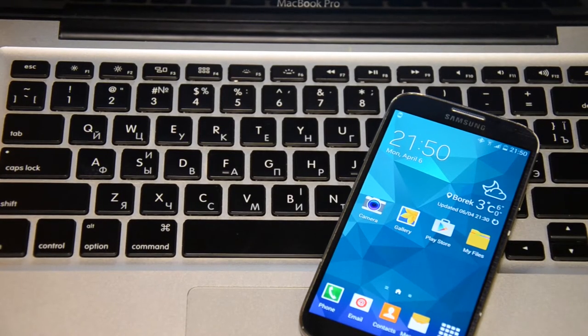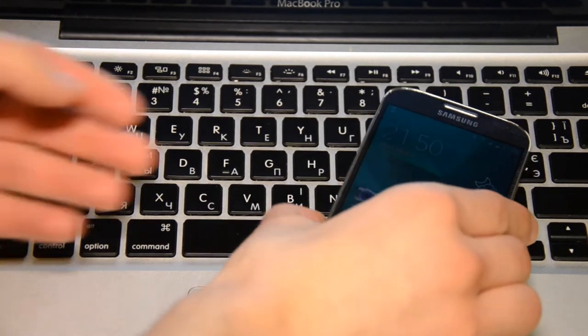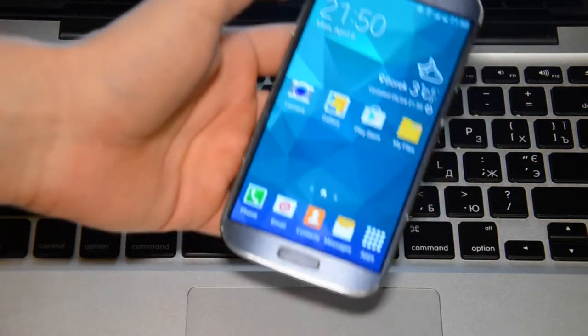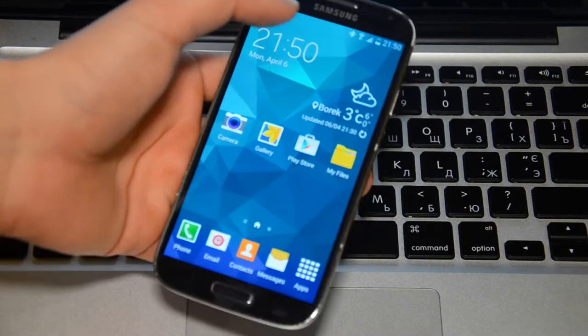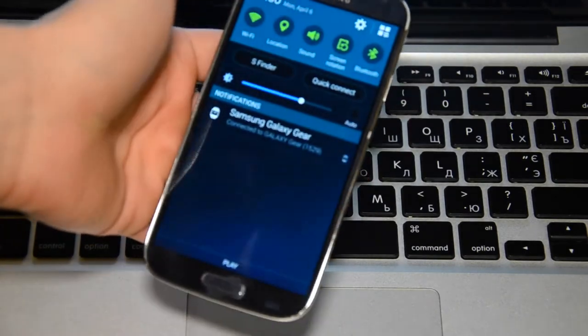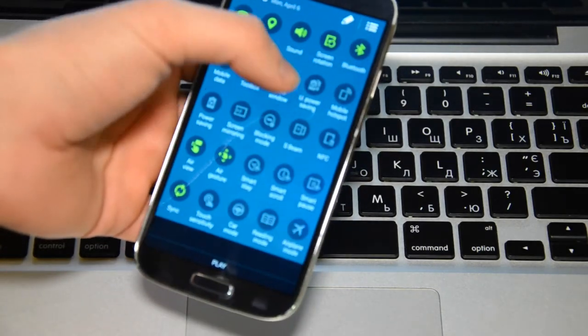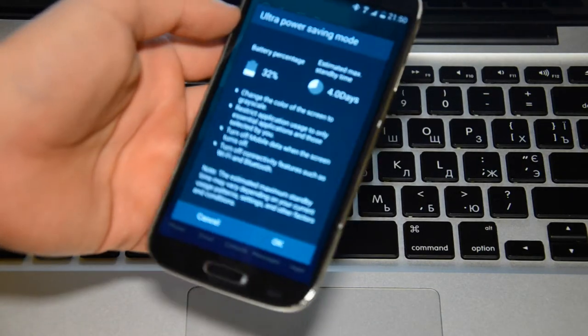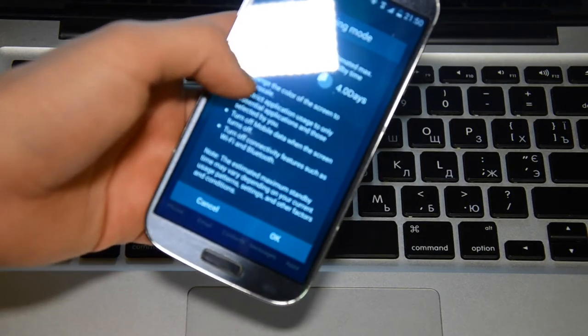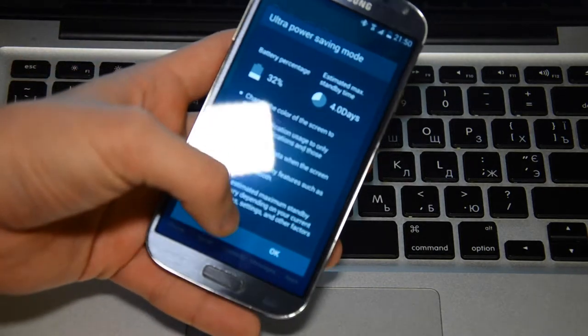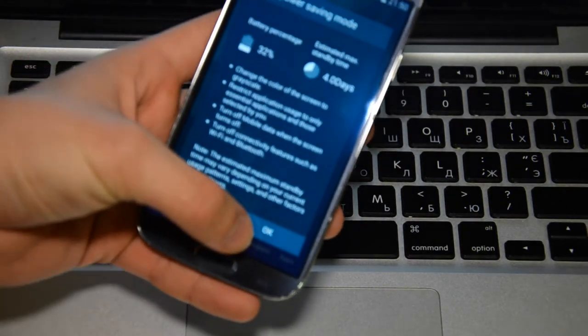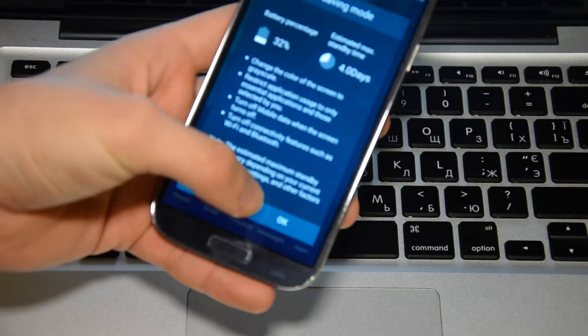The next feature I want to show you guys is ultra power saving mode. It's included in my Galaxy S4 also, thanks to the XDA Developers. So I've ported the S5 ROM, and if I go here, I can tap on ultra power saving mode. It's going to show me the days and the battery percentage, for how long it's going to stay enabled.